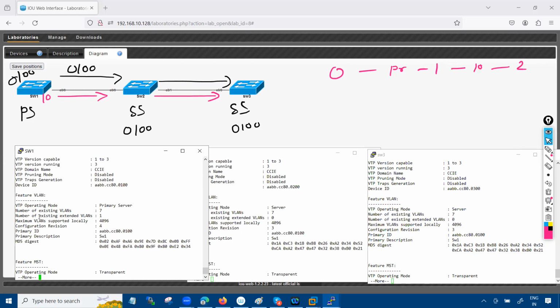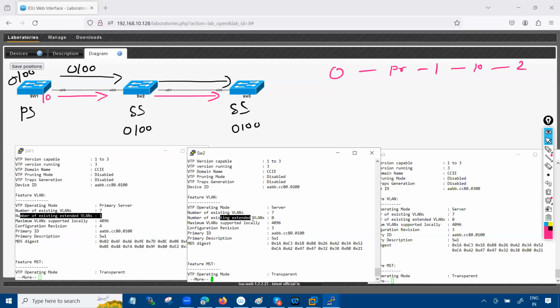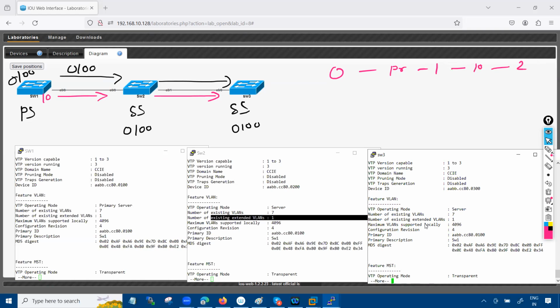Number of existing extended VLAN is what now? 1. Previously it was how much? 0 was there. So now if I synchronize again and check the VTP status, I can see that I have a 1 over there. Same thing, I have a 1 over there. So you do have the ability to create the extended range of VLAN as well on the server.